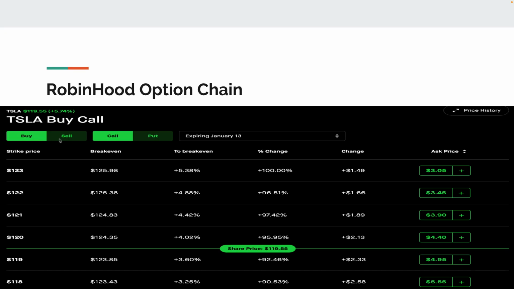And here they made it into a toggle. You can toggle whether you are buying or selling, and then whether you are doing calls or puts. In this example, we have the call selected, so these are the strike prices for call options. If you want to see the puts for Tesla, then you would toggle here.